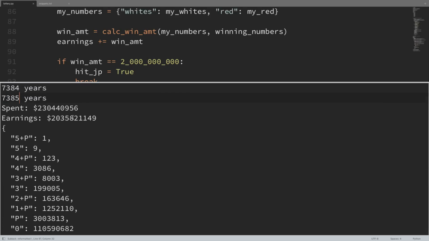7,385 years. And remember, that's buying 100 tickets each drawing, which even that is very unlikely that any of us would ever do that, because that's $600 every week, and that's a lot of money. But even under that scenario, it still took us over 7,000 years to hit that jackpot.